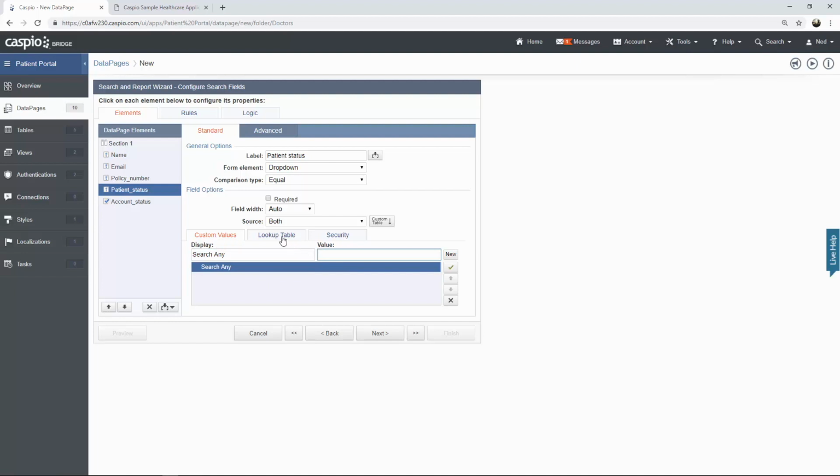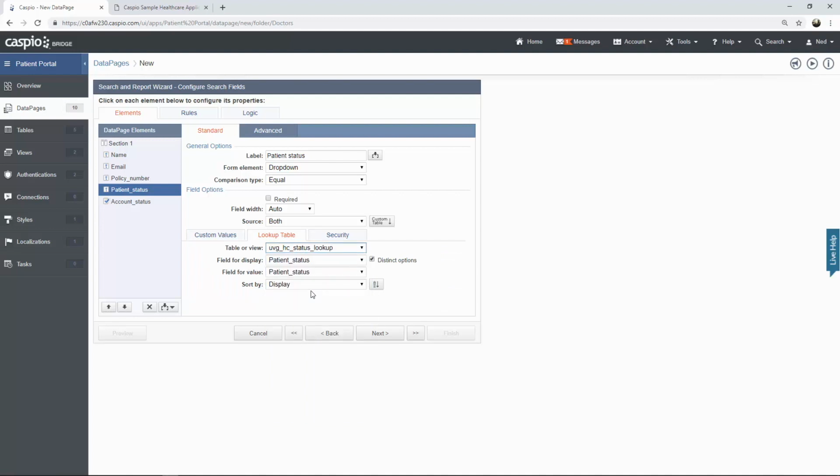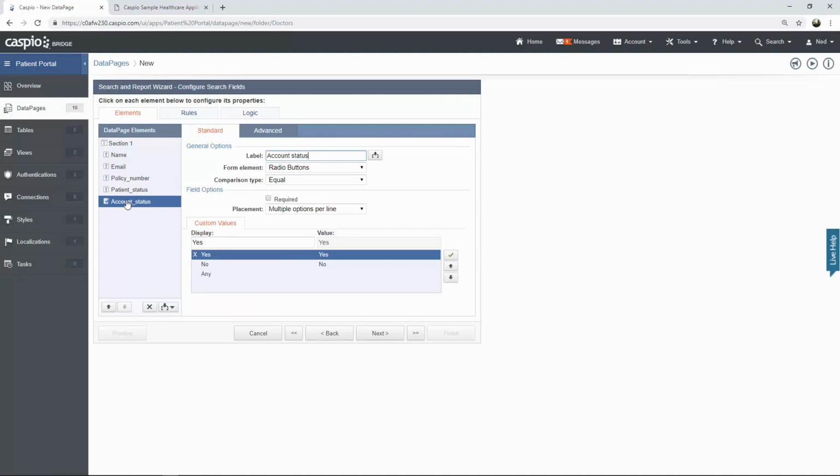And then under Lookup Table, if you remember from video number 2, we created a table called Status Lookup. And this table contains all the statuses. For account status, notice how Caspio converts this automatically into a radio button option. So if it's a checkbox in the table, yes or no data type, and you create a search interface on that field, it automatically converts it into a radio button because a checkbox can either be yes or no. By default, I would like to have any be selected.